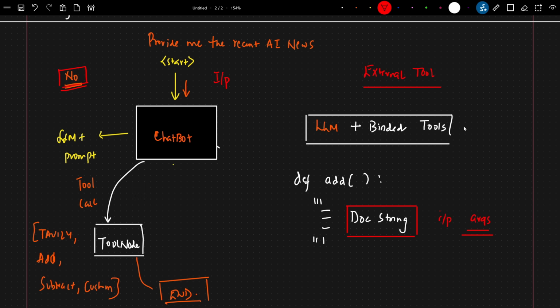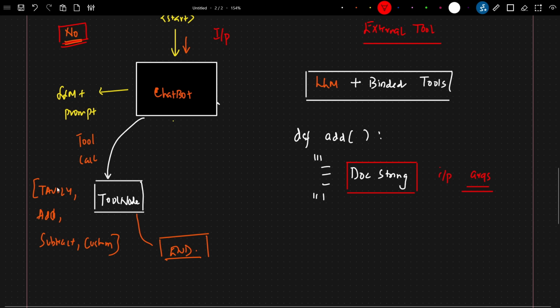Right? So this same thing, I will try to show you in a practical way. We will go ahead and create some tools. We will also create some custom tools. And once we do that, we are also going to create the tool node. And there is one more additional condition, which is called tool condition. So we will discuss all these things with respect to this particular implementation.